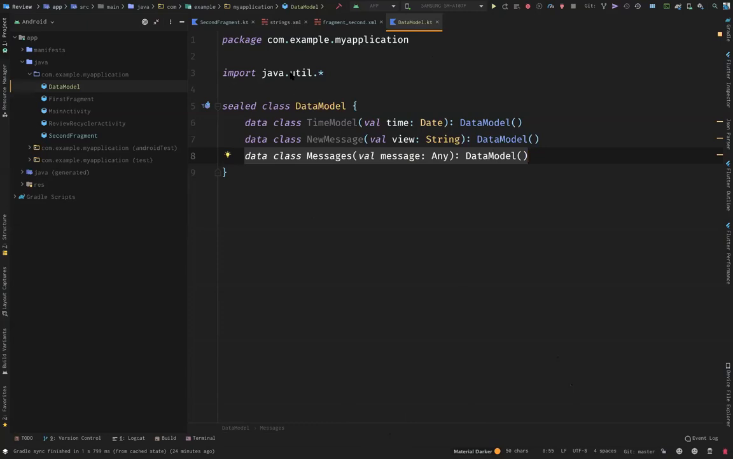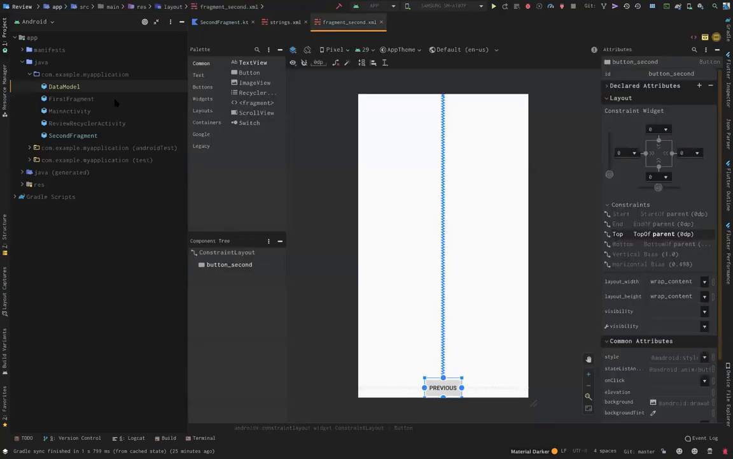Okay, that's fine. I'll use that to explain how different view types and a single data model will work.